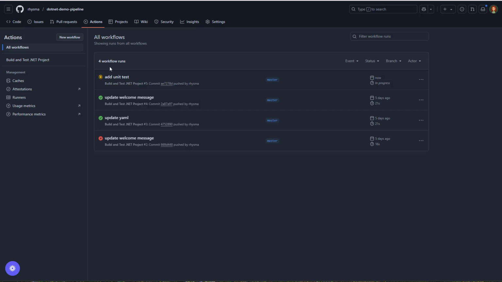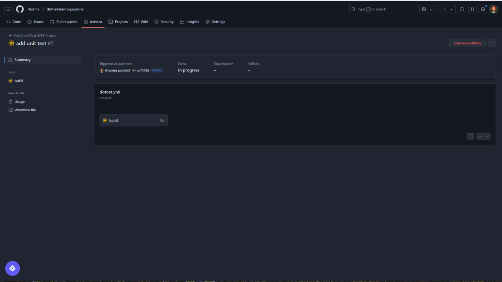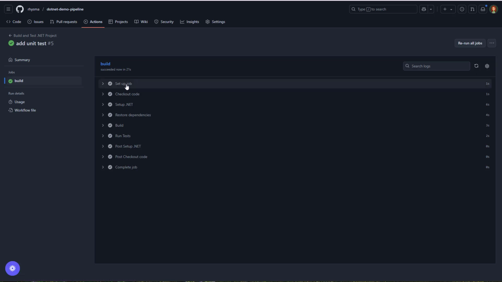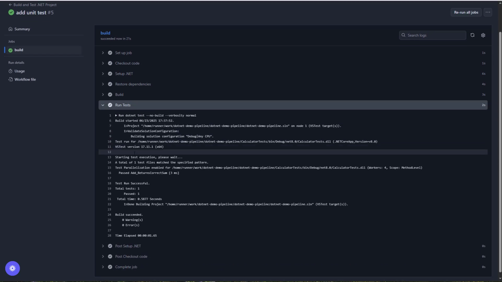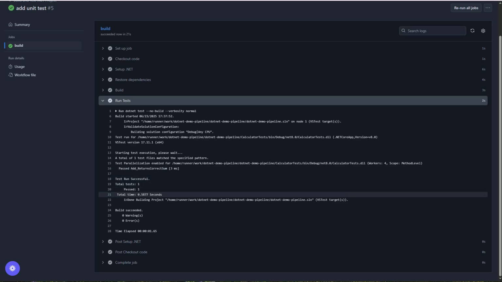So once you've pushed, you should see that it's running under your actions. You'll have to refresh in order to see it. We can actually click in here and see what's going on. And if it's successful, or I guess even if it's not, come in here and click on build, and you can actually drill into each of the steps that are set up inside of our YAML file and see if there are any steps that did not run correctly. And then we can drill in, like on this run tests one, and actually look at the output and see total test 1, test passed.